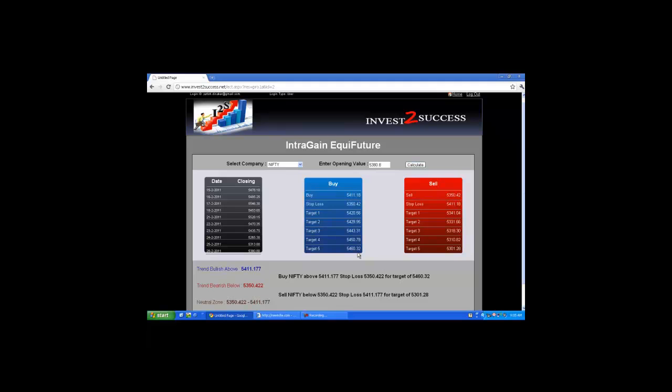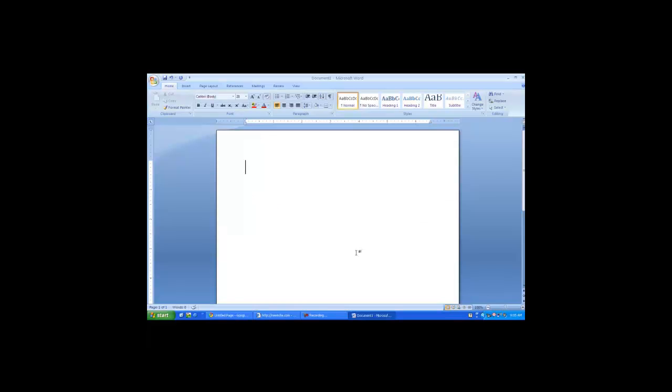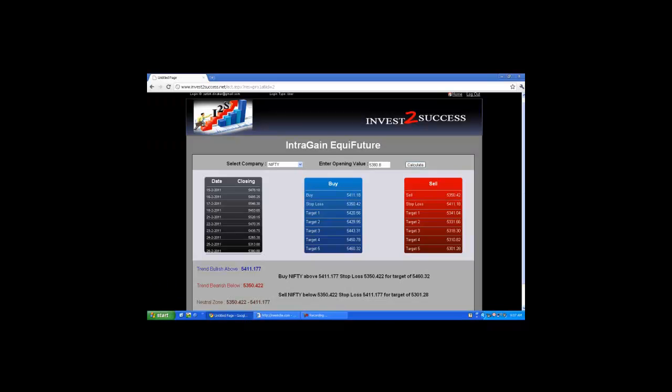Again, I would like to say that all the positions in equity and futures market segments should be taken only after 9:20 a.m. Now let us calculate if we had traded one lot of Nifty, buying at 5412 and selling at the final target of 5460, we have made a profit of 48 points. Since the lot size of Nifty is 50, we would have made a profit of 2400 rupees for the day. So this is in detail how to use IntraGain Equifuture.